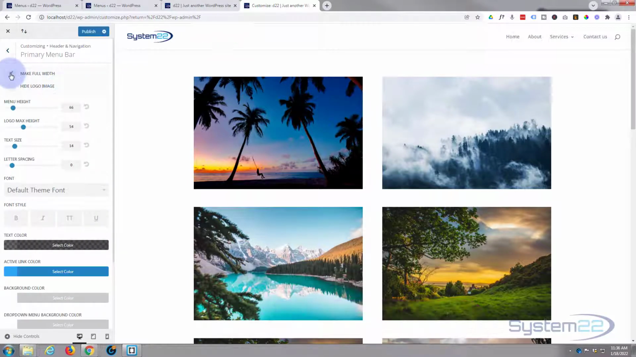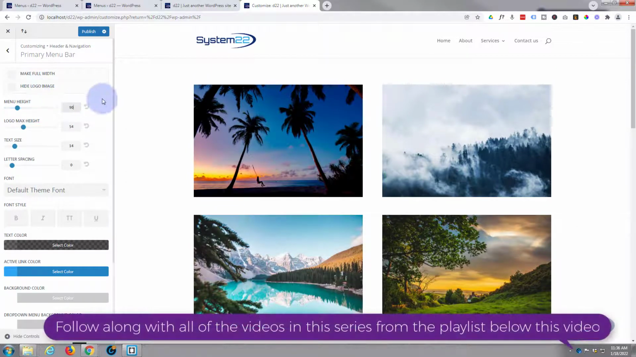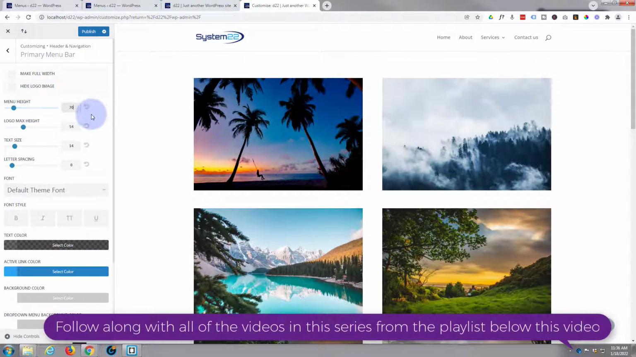And you've got options. Make it full width. Hide the logo if you want to. You can choose a menu height. It's not a bad idea. Let's make this one say 90. A little bit too big. Let's say 70. And I'll show you why we're going to do that in a minute.